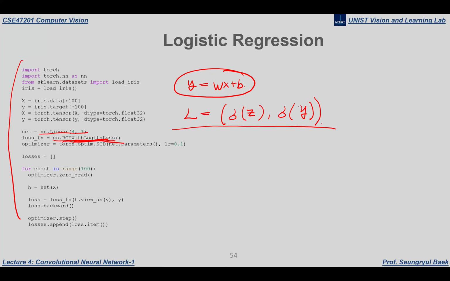But this is kind of an implementation issue. So mathematically, there's no difference. Here, you don't have to apply sigmoid by yourself, but just applying this loss to the output and ground truth, you can train the same logistic regression. Okay. Are you guys understanding this?